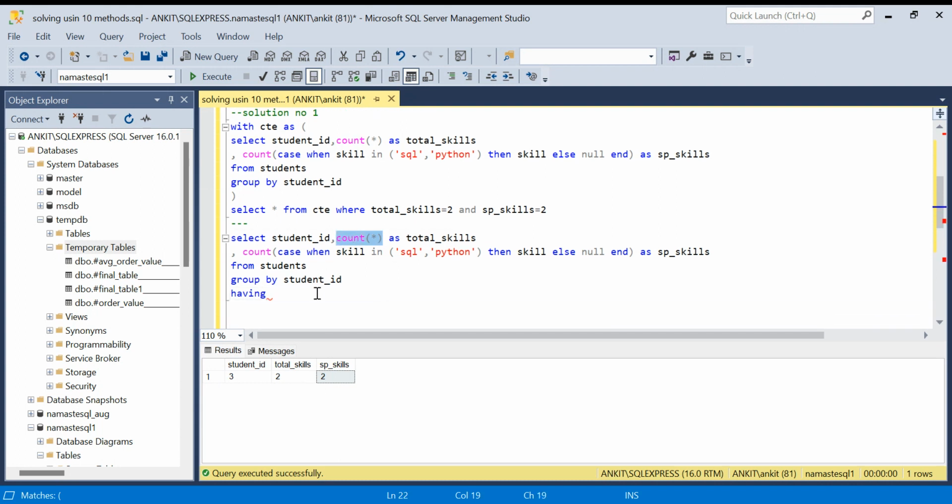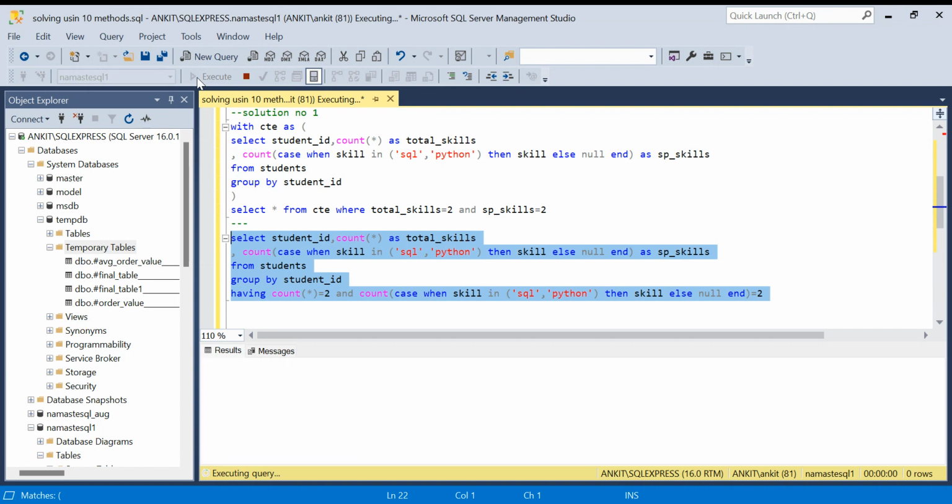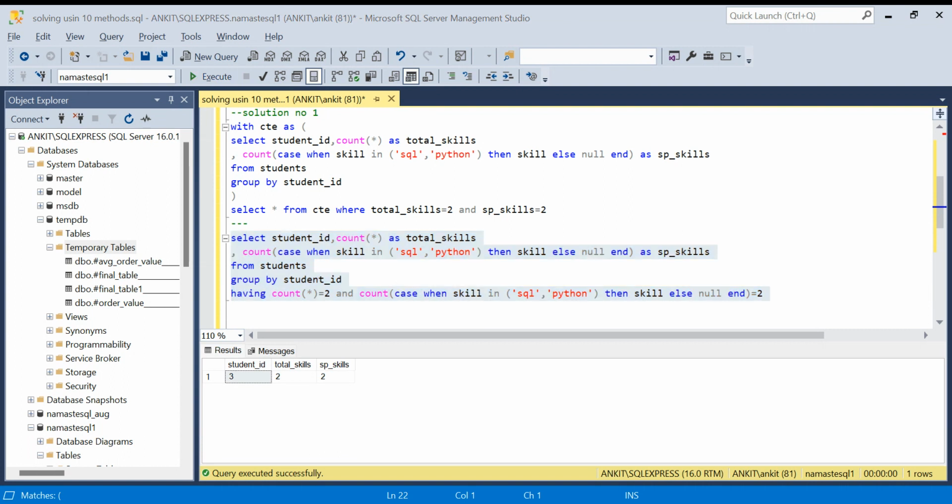So I will say having count star equal to 2 and this also equal to 2, right? So I don't have to write the CTE, I can just do this and this will give me that student, right? It is the same thing, but we just converted the CTE to a having clause. So this is my solution number 2.